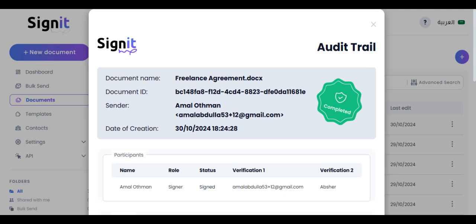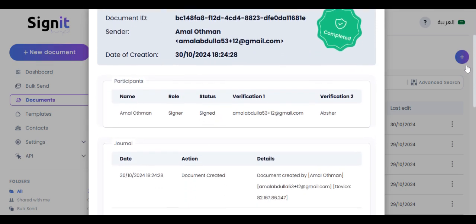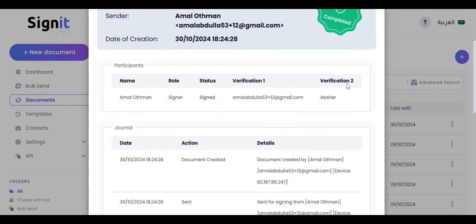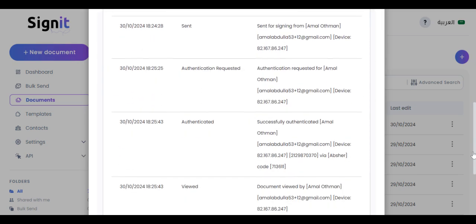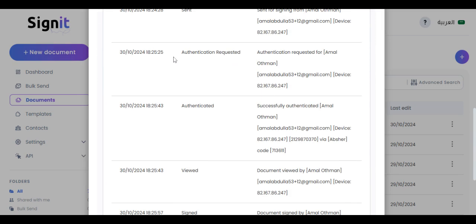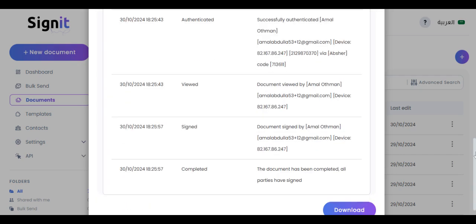All of these actions, including the verification, will be registered here in the audit trail, as you can see. Now we have the second verification, which is Absher, and the action taken, which is the authentication, is also registered here with the date and the time and all of the details until the document is fully completed.